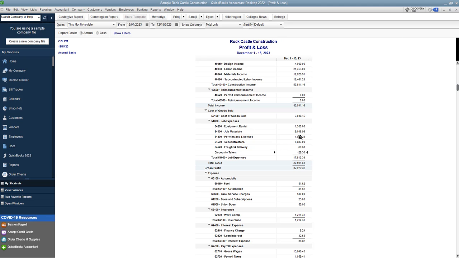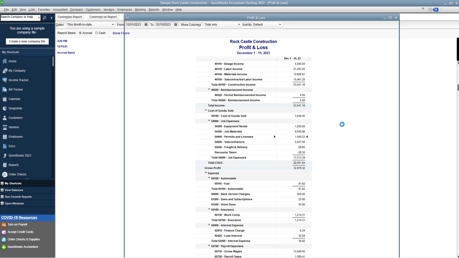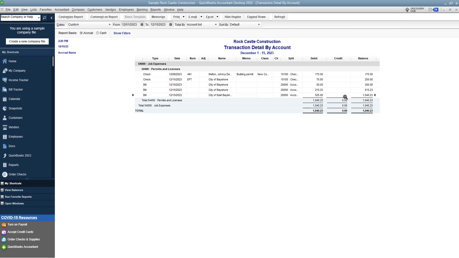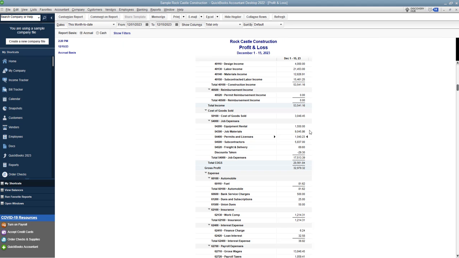All right, so let me go back to the profit and loss to show you. So it's recording permits and licenses. If I go here, you're going to see the full amount, $525 and $215.23, and then the discount right below it. So this is a great way to track the discounts separate from the full amount of the bills.